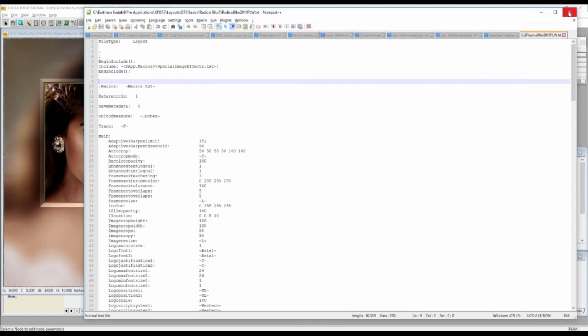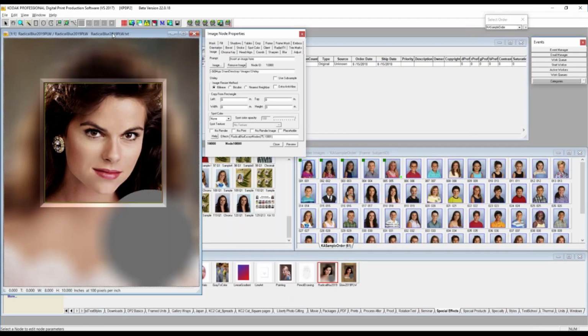And there's a few other things that we've done that way. But I just want to give you a sense of how this works. This works on the relationship between the node where I've put in the special effect and the node that I've specified where I want it to be clear as opposed to blur. So that's the radical blur feature.